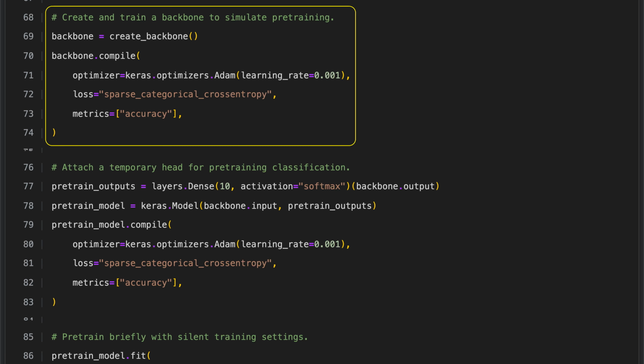We begin by building a backbone model that acts as a feature extractor for our data. We then compile this model using the Adam optimizer with a learning rate of 0.001. For the loss, we choose sparse categorical cross-entropy, which is appropriate for multi-class classification when the labels are given as integers. Finally, we track accuracy as the main metric to evaluate how well the model performs during training.